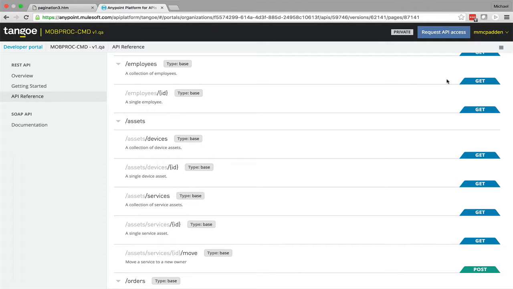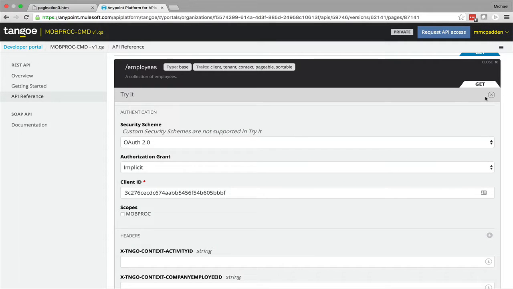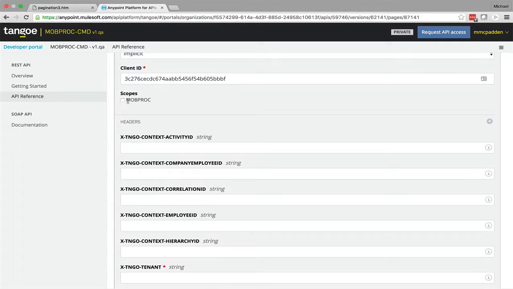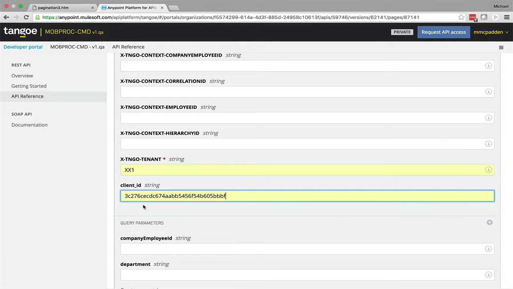Okay, to begin, let's go to the employees collection endpoint. I'll click on the Get tab to expand it, click on the Try It link to get our input form, check off my scope, put in my tenant, my client ID.